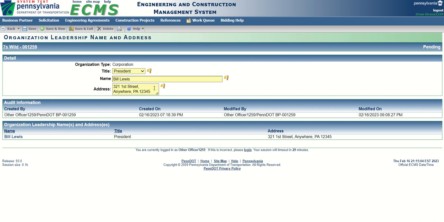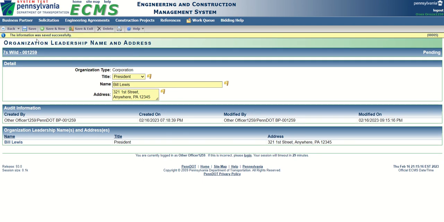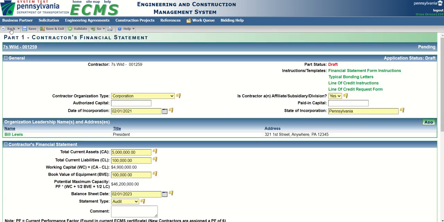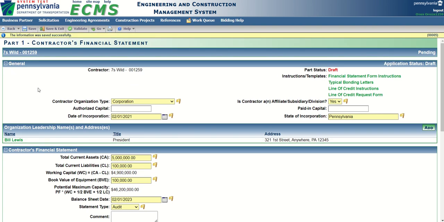Once the required information is filled in, you can select Save at the top of your screen. You'll get your message saying the information was saved successfully. You'll also see that your employee is listed below. Click back to return to Part 1 Contractor Financial Statement screen. Your employee will show on this screen also. Click the Save link to make sure that you've saved your information successfully.